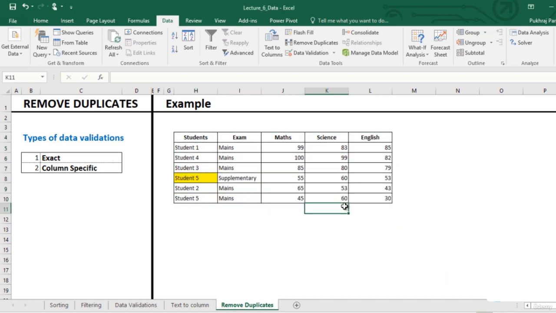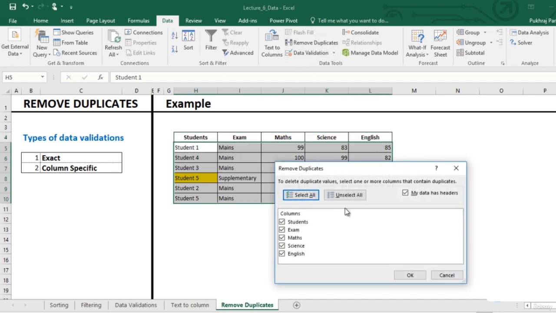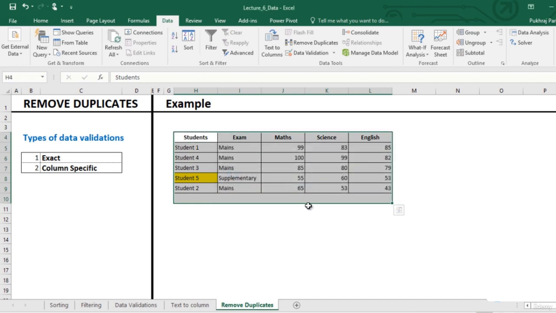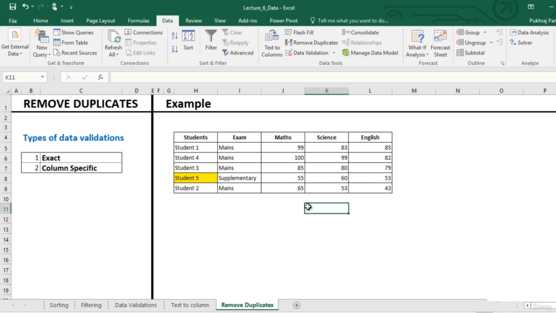Now we will remove the duplicates in this data. This will remove the second entry of student 5 which has lesser marks in English. So uncheck all the other columns, just keep student name and click on OK. That one duplicate value of student 5 has been removed, and you see that the one with lesser marks in English has been removed and the other entry still stays. That's all for this lecture. Thanks.